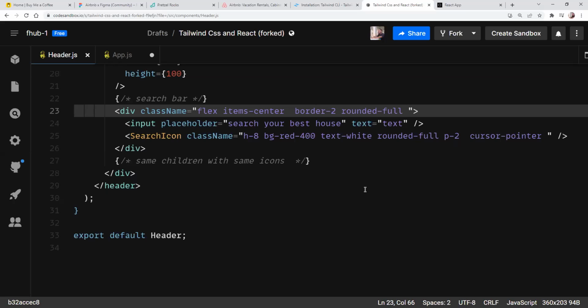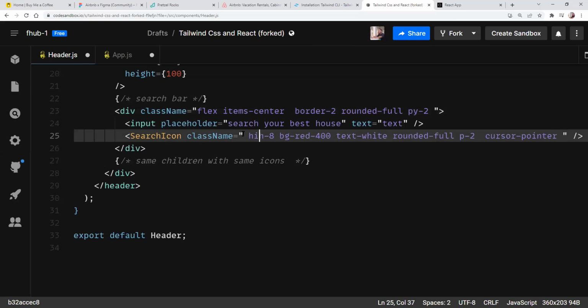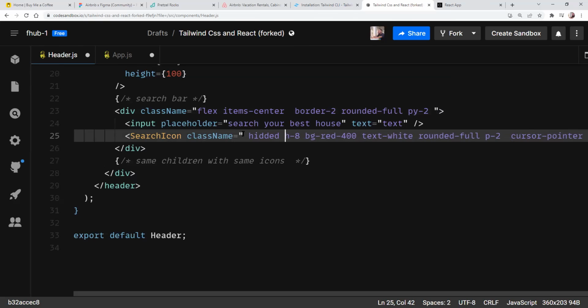So rounded full, then padding on the y-axis, we should have 2. Then do we need padding on the x-axis? Okay, let's save this. Let's check. Okay, that looks so big. So for this icon here, we can have hidden. What this means is that at the mobile approach, remember, anything we write in Tailwind is always mobile first, then the web approach follows next.